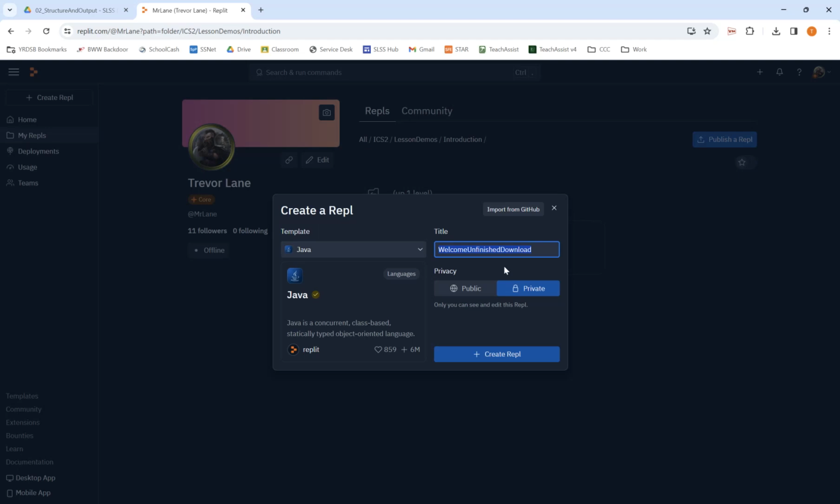Now, the name needs to be using mixed case. Mixed case means no spaces, no special characters, all alphanumeric, which means letters and numbers only. And when I do this, I want to separate every word by simply capitalizing the first letter of each word. We always want it to be three words or less if we possibly can. So I'm going to call this, let's say, programming intro. I'll just say progIntro, nice and short.